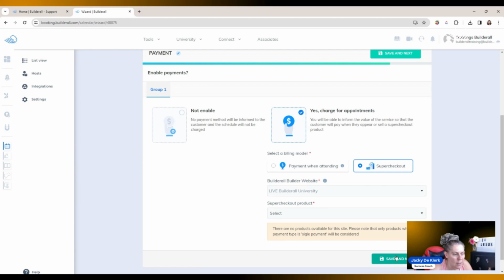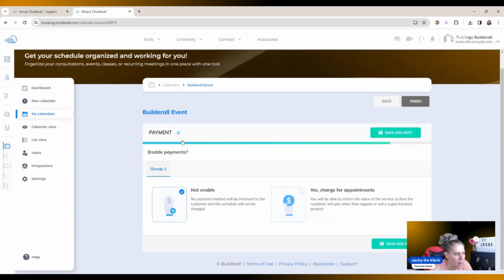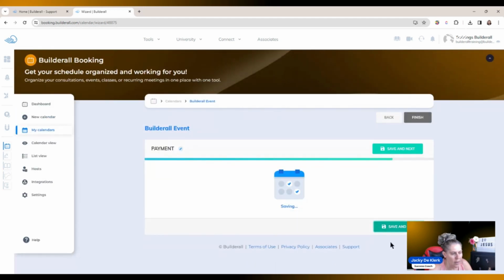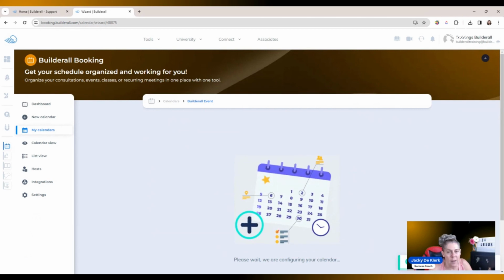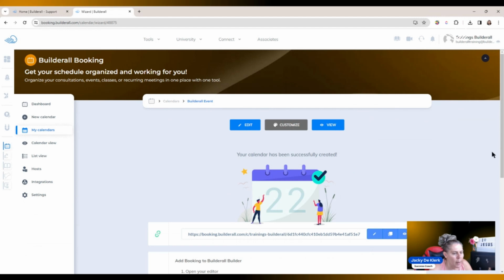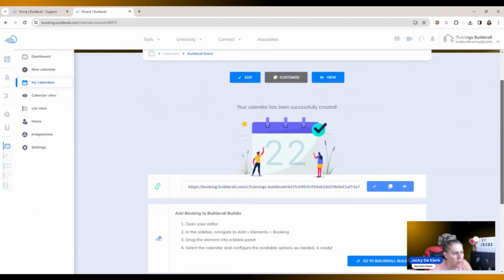Once you're done, I'm just going to say none available. We're going to click save and next. Now you can see that the event has been created. And you would be able to go back and edit this event, but I'm first going to tell you about something important.